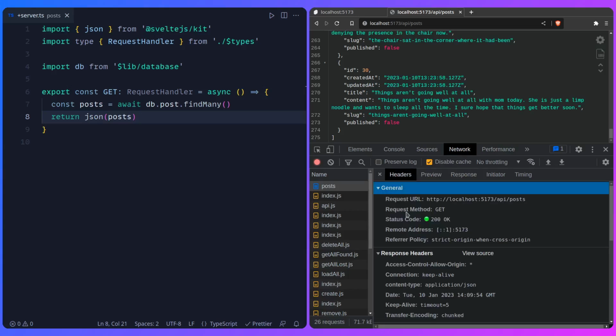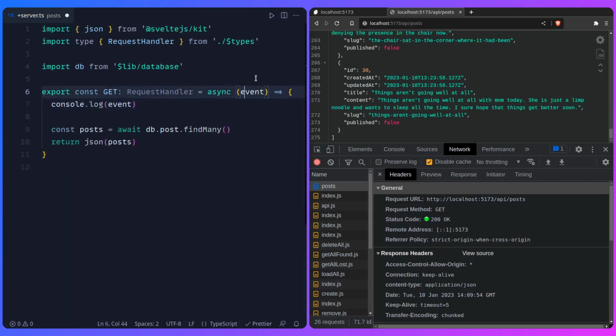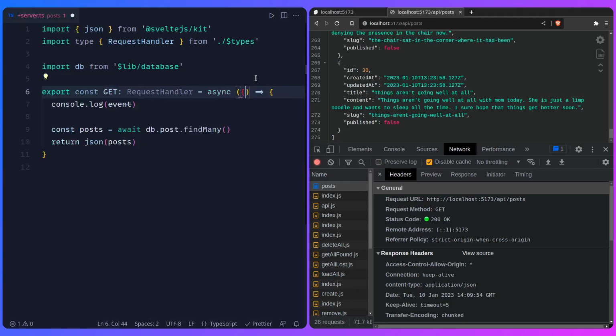So while I'm here, I want to explain the event object to you because it's very important. And you're going to see this across your entire SvelteKit app when it comes to loading data and etc. So what I'm going to do, I'm just going to use an event here, and then I'm going to console log it out. So I'm just going to say console log event. And if you're using TypeScript, of course, you can destructure it here, and you already see all the options here, cookies, fetch, and etc. But let's just do this.